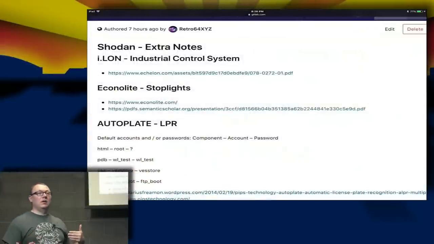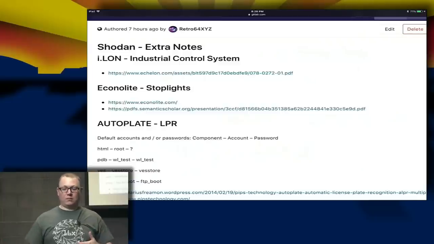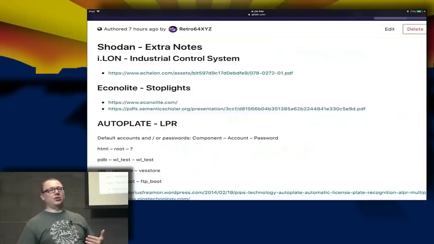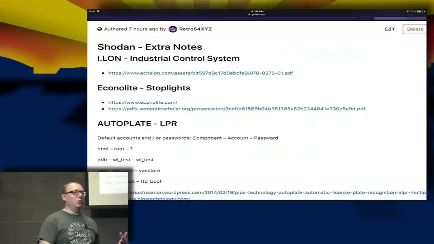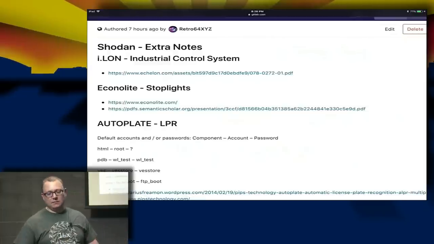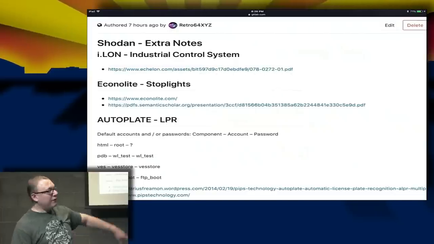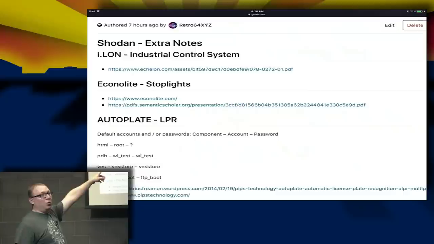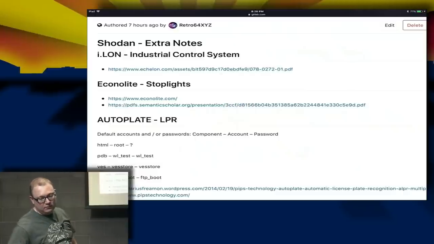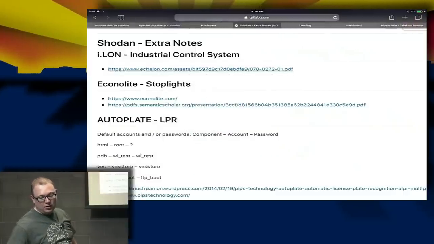All right. So these are some notes that I created for different items that are out there that could potentially be of concern for us, especially security researchers and also people who work or live in cities, right? So the very first one is going to be the ILON stuff. And I have the PDF for how to work ILON. So I'll open this real quick.